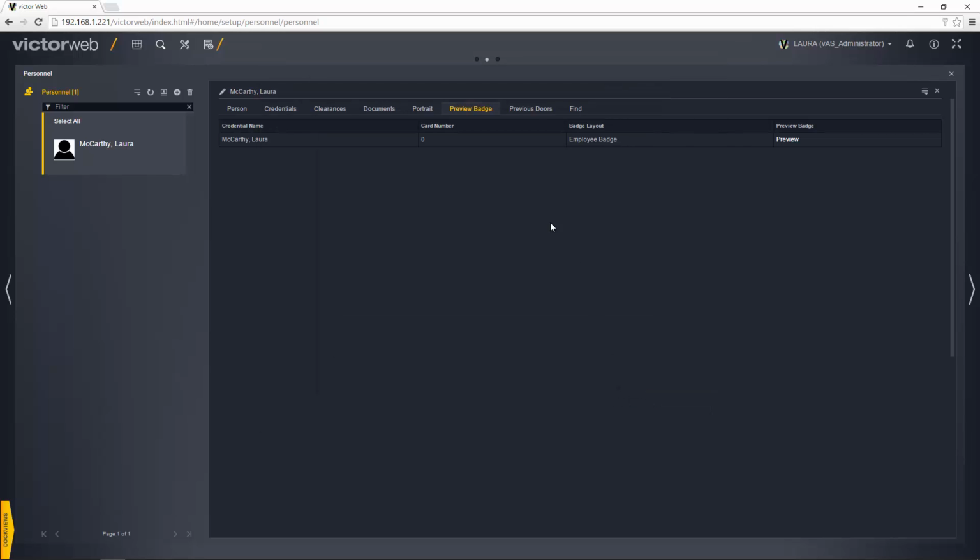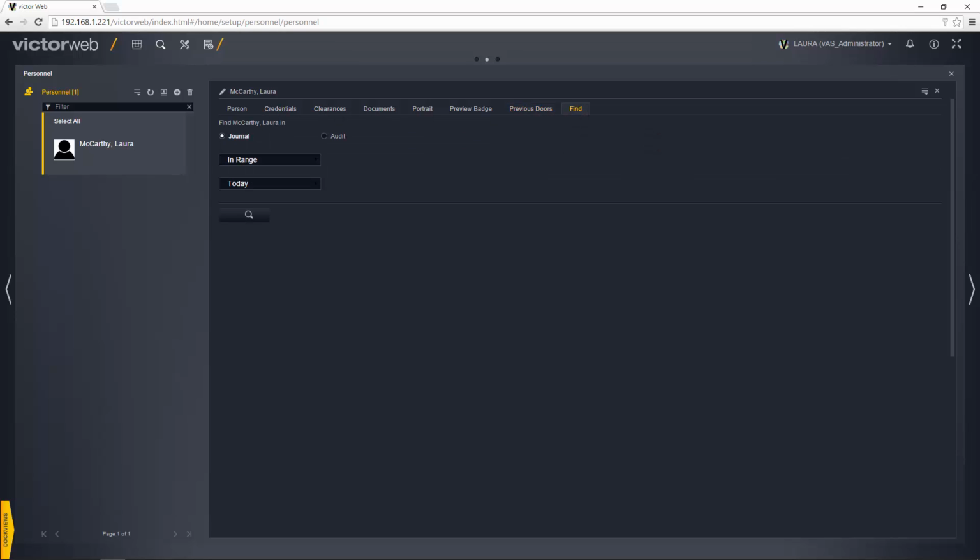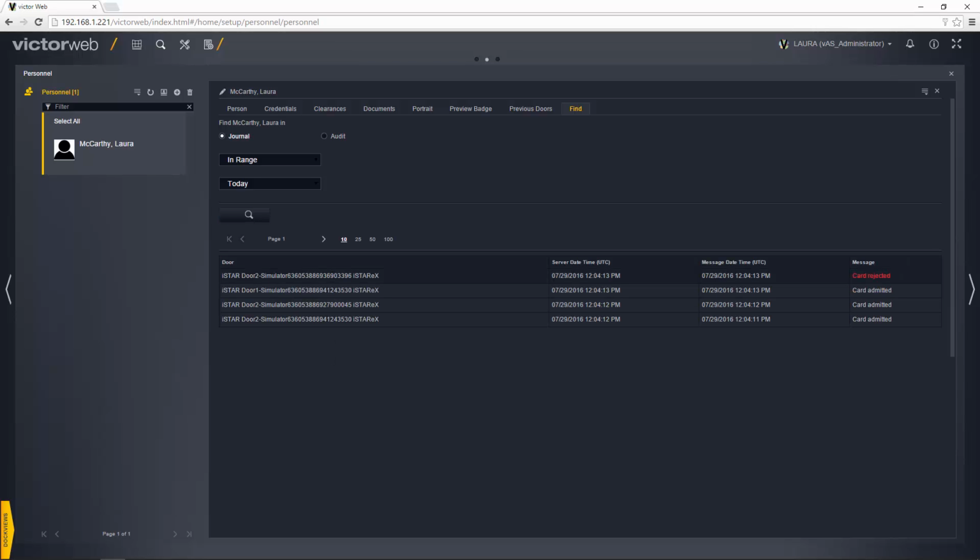And if we move over to the Previous Doors tab, we'll be able to see we have information on the last 10 card swipes for this person, where they are, and also the message and the date and time. And then finally on the Find tab, we're able to run a search on either the journal or the audit just by choosing these radio buttons. Then we can choose some search options, and if we run that search, we'll be able to see the information for that person.